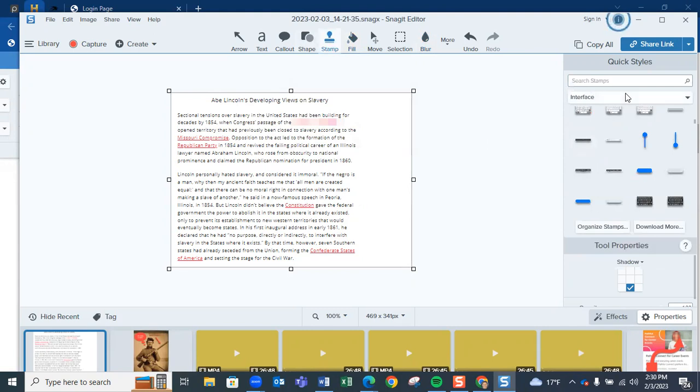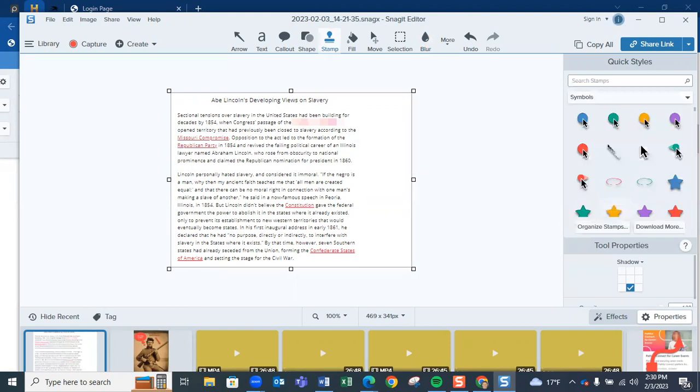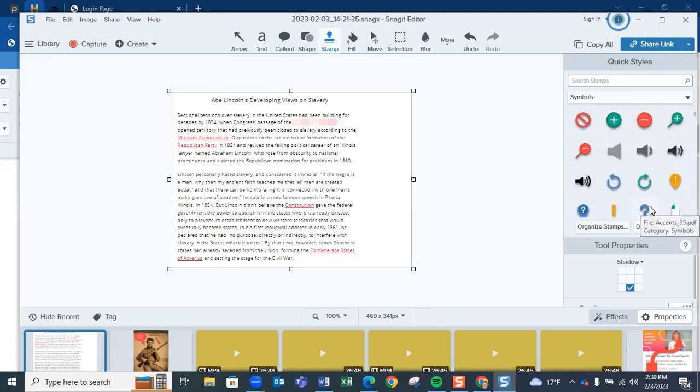There's a drop-down menu, and there are multiple areas with stamps. And then under these areas, there are multiple options. In some cases, there are so many, it would take time to load. So I'm not going to show you all of them. But you can see there's activities, business, food and drink, holidays, interface. I'm going to come down here to symbols because, if I am not mistaken, I think that's where I find the, yep, there it is, question mark. So I'm going to go ahead and select that.